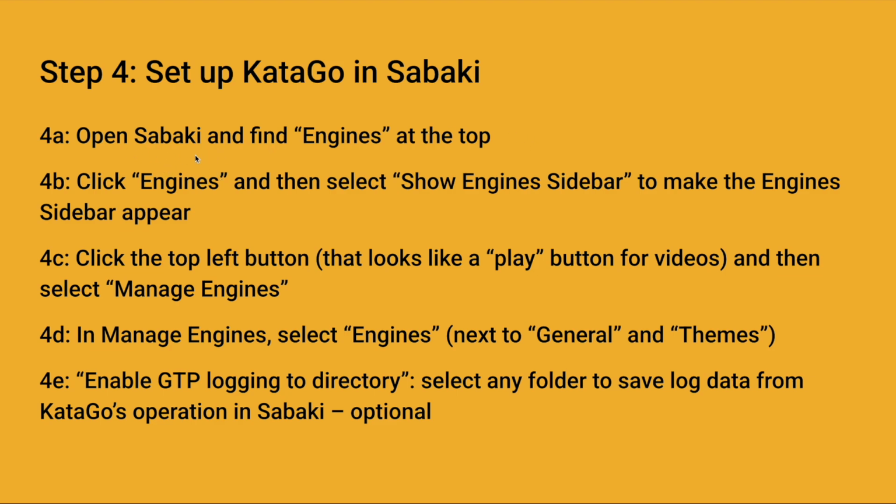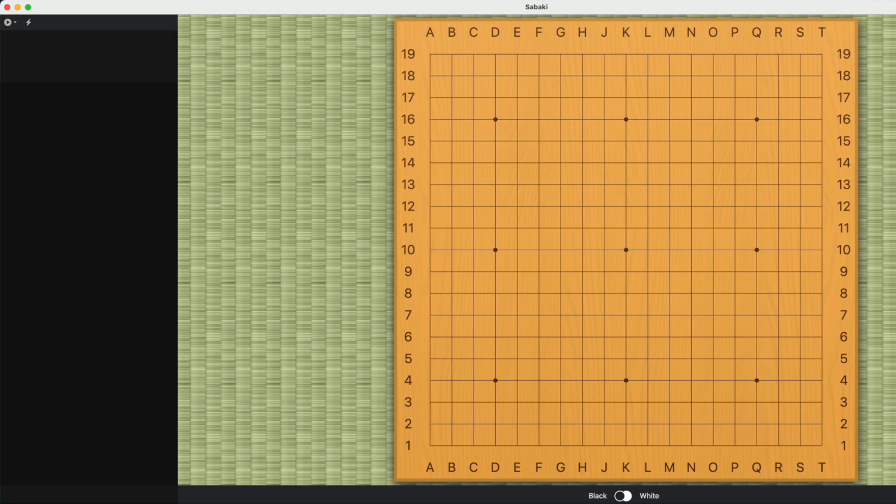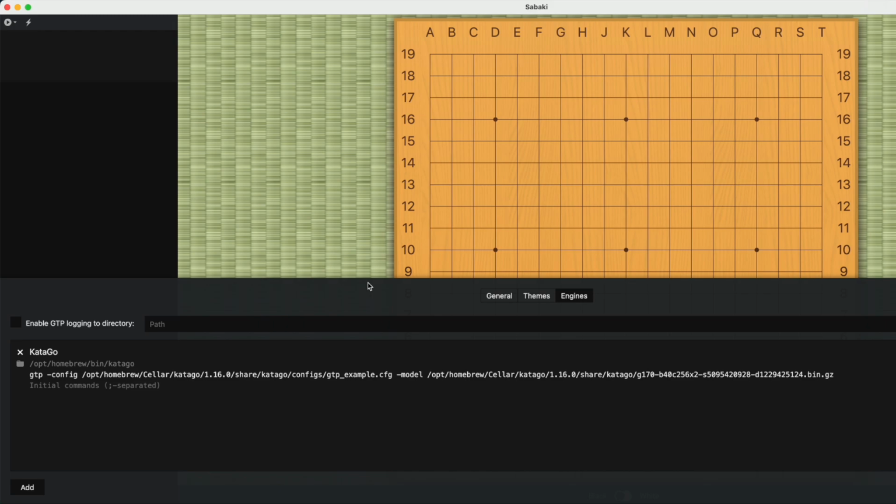First of all, open Sabaki, click Engines, show the engine sidebar, and Manage Engines. So this is Sabaki when you first have it. Then on top, which you cannot see here, there is Engines that you should be able to see. Then click Show Engine Sidebar. Now we have the sidebar, the top left button, Manage Engines.